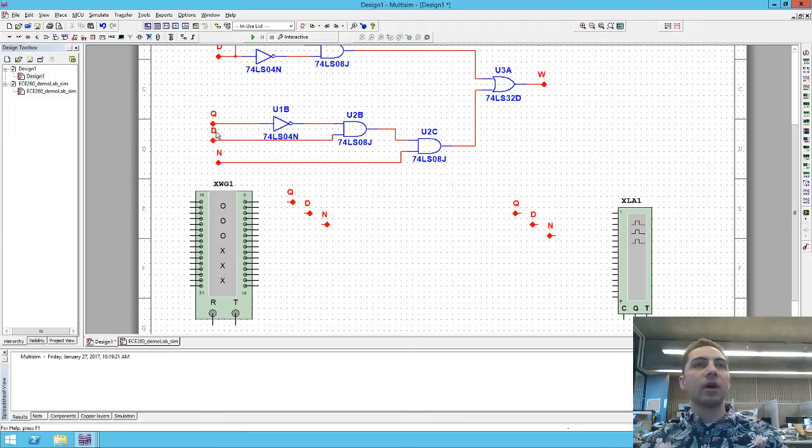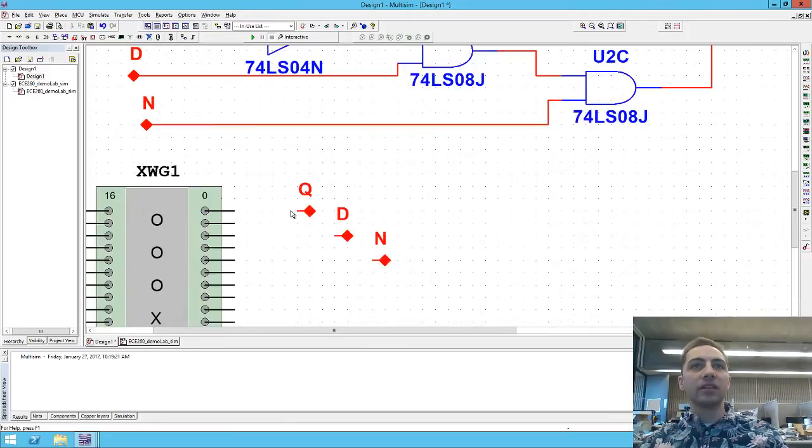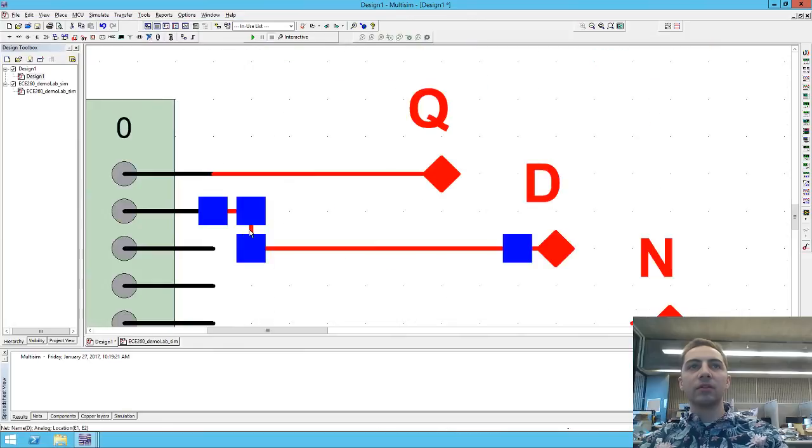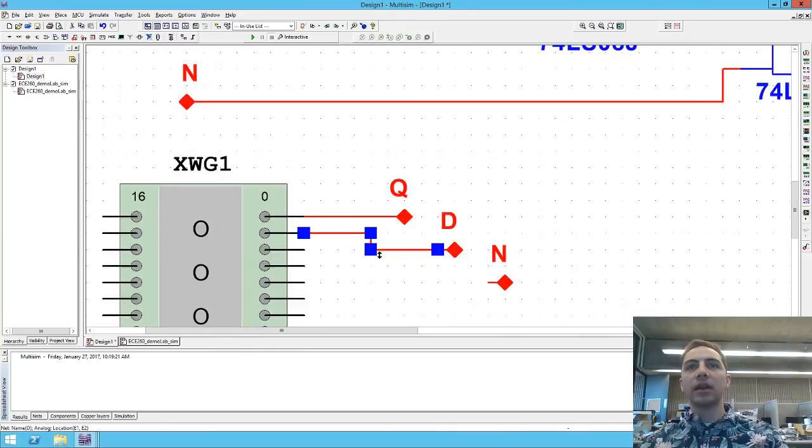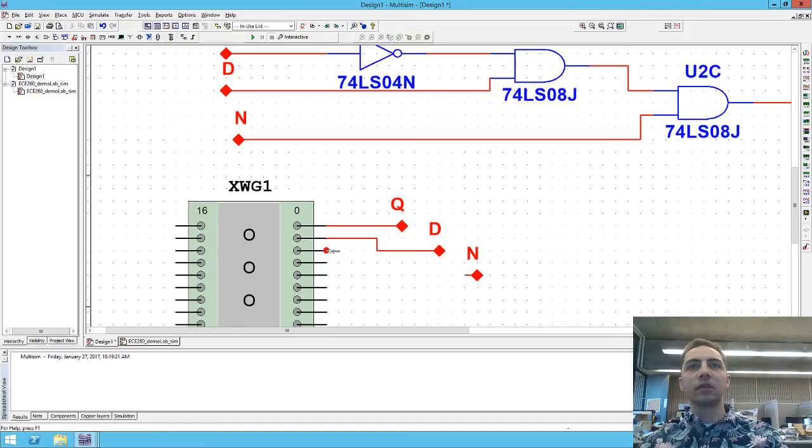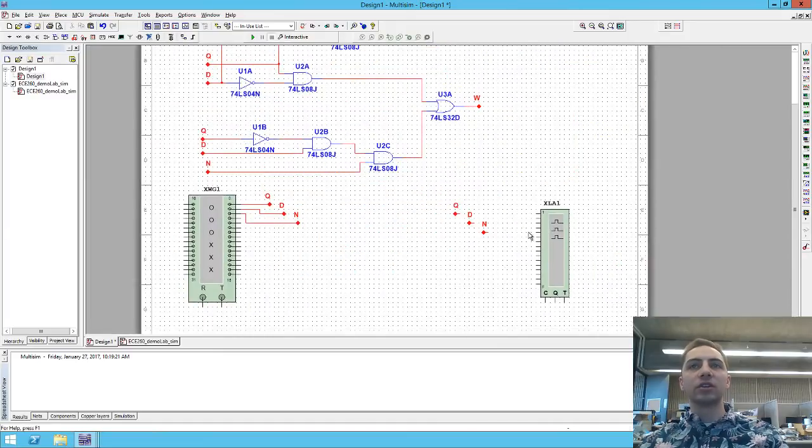logic analyzer as well. Okay, to connect these up, I'm simply going to click and connect, click and connect, click and connect. Now this is one of the downsides of the auto router. It's trying to make this work so that it doesn't overlap anything. But what I'm going to do instead here is I'm just going to click on this wire and give myself some more space. So now I have Q, D, and N hooked up there.